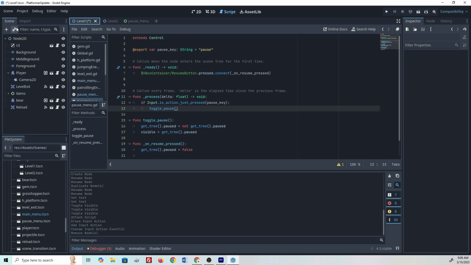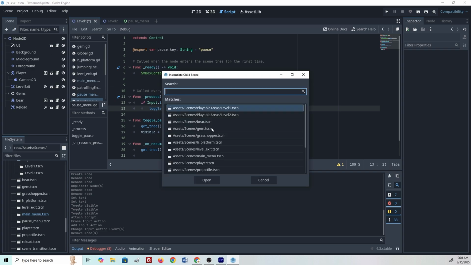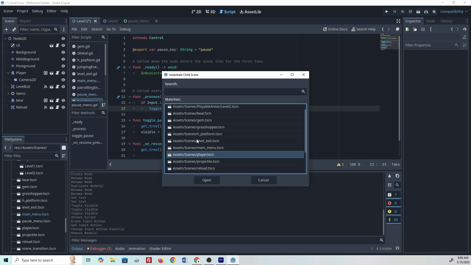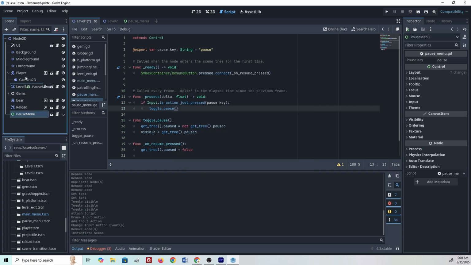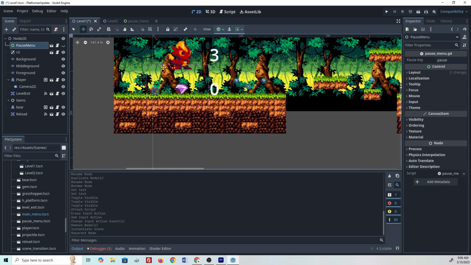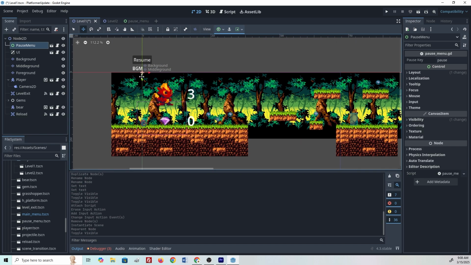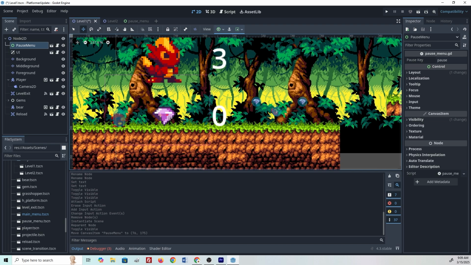And so let's click here. Let's go ahead and instantiate it. I just got to find it. There it is. Assets, scenes, pause menu. Press open. I'm going to drag this up here at the top of the UI. Okay, and it's still invisible. We are going to need to make it visible for a second, because see, it pops up here. We want it to be where it's visible to the player in the camera. And now look, it's actually being drawn behind everything.